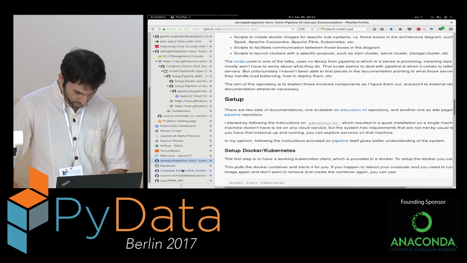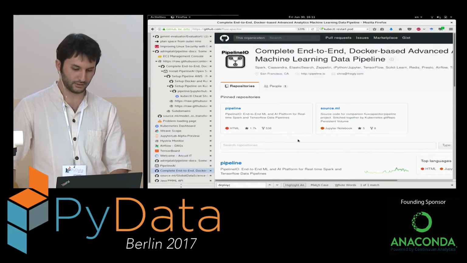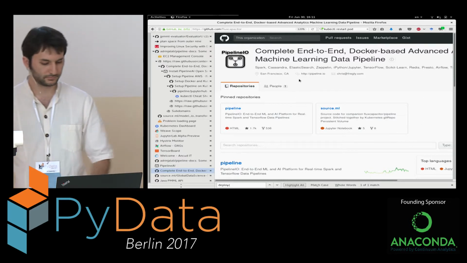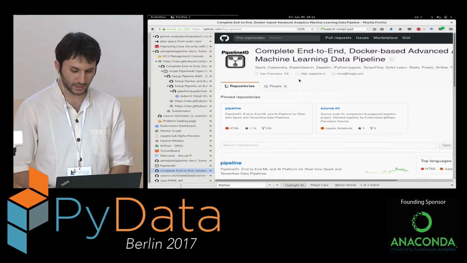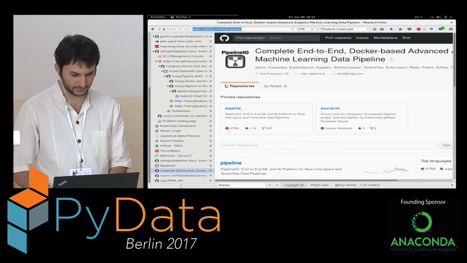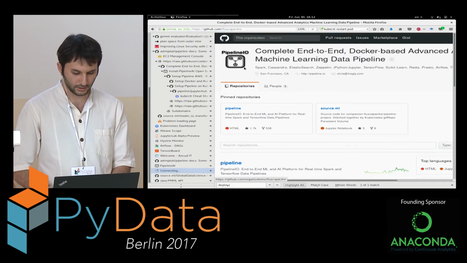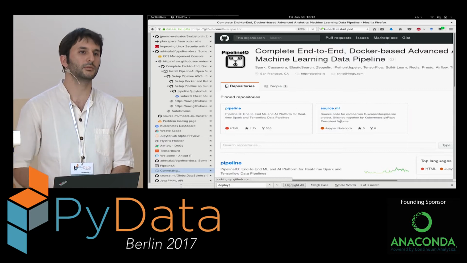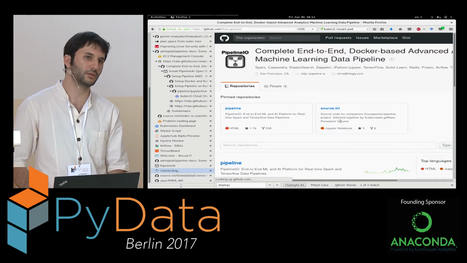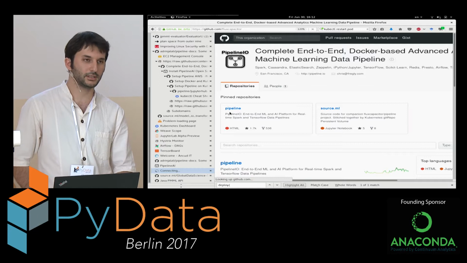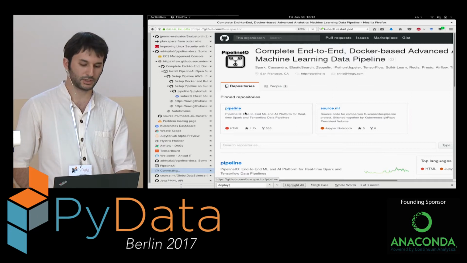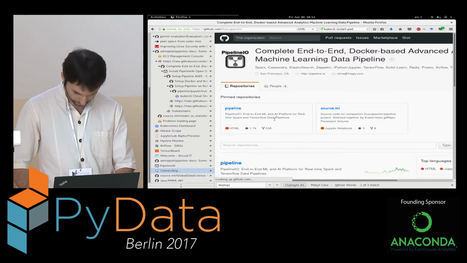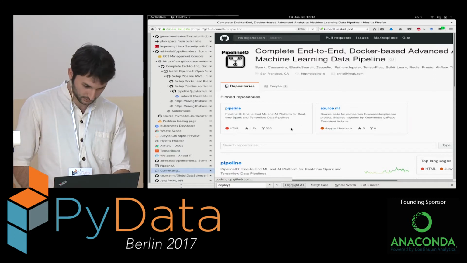So let's go to the main repository. So here you have flux capacitor is the account. You have two main repositories, pipeline and source.ml. In source.ml, you have example code that you can use once you have your cluster. Pipeline is the repository which has the Docker files and everything that will create this thing happening for you. If I have internet.